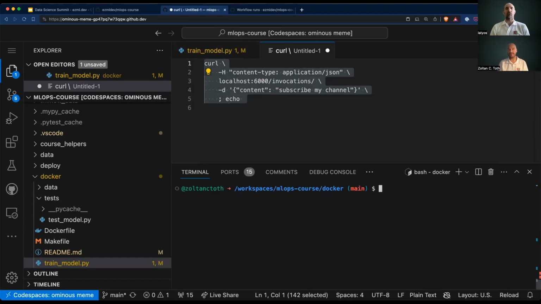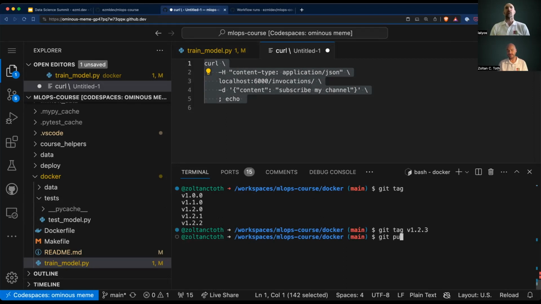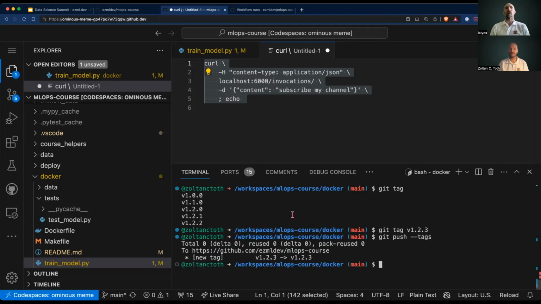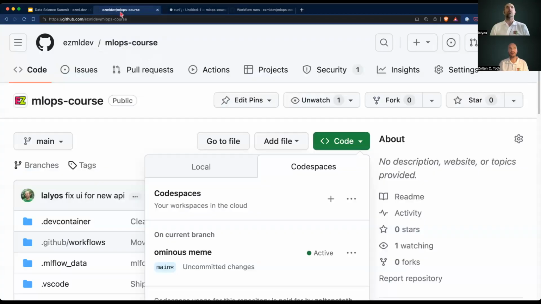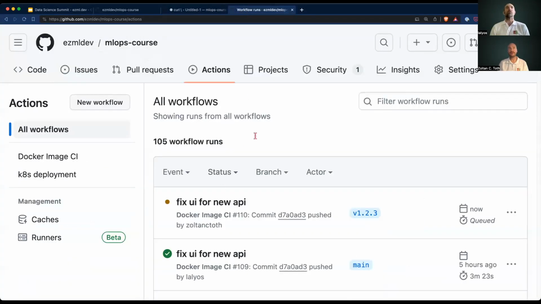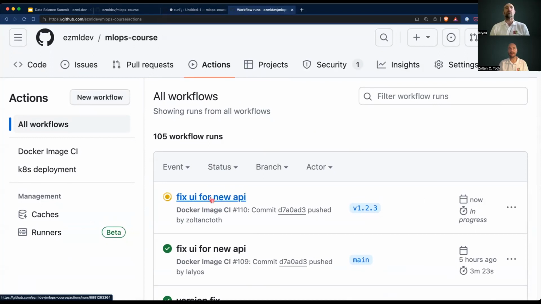So I will just go and submit this to Git. So let's take a look at our tags. I'm at 1.2.2. So I will just say git tag, this is version 1.2.3, and let me just push this. Okay, so now I just push my pipeline, right? And now if I go to the workflow, then you will see that we have a GitHub action running here automatically. Again, this GitHub action code is in our GitHub repo.